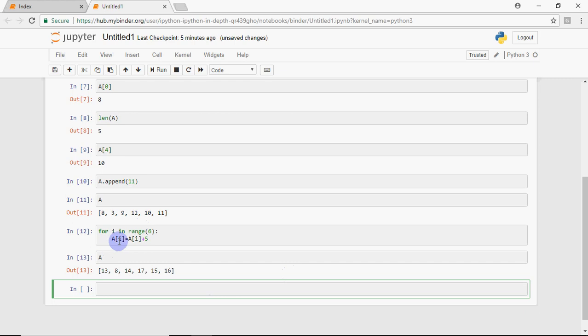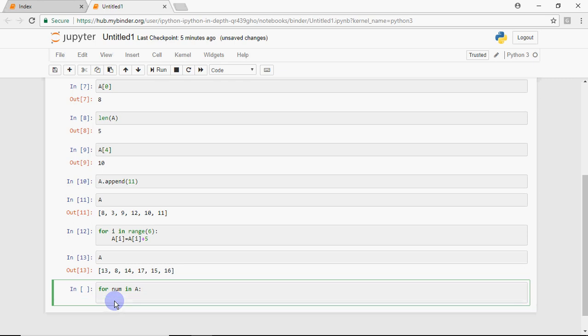So this is one way using which I can process individual elements of a list. So we can have a for loop like this. Another way is having a for loop of this sort. I can have for num in a. For num in a will work for all the numbers in the list. So num will get the first number first, that's 13. Then it will get 8. Then it will get the next number and the next number. Now I want to print this num multiplied by 2.